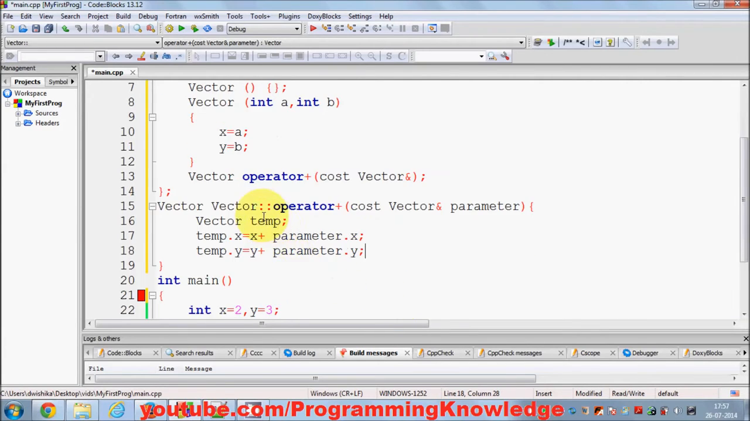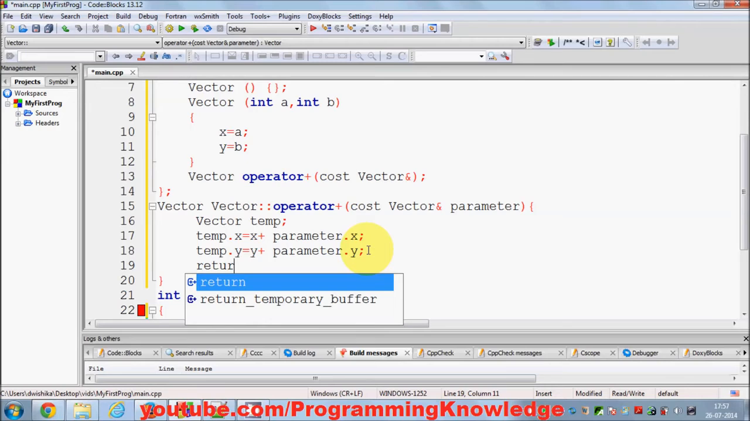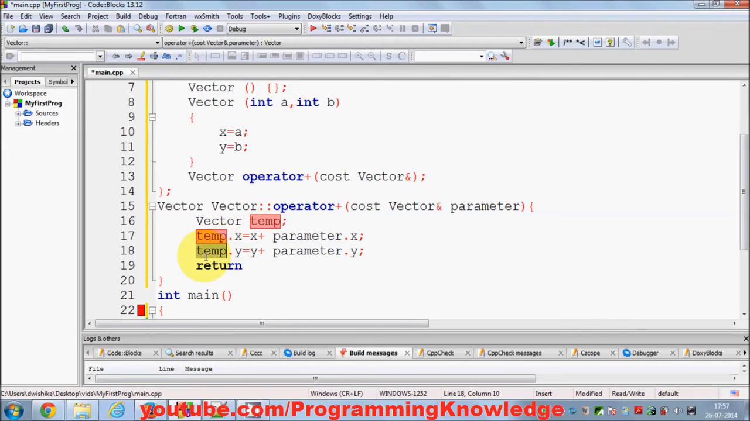And what I want to do next, because this is expecting a Vector object to be returned, I will return this temp like this. Return temp. Okay, so what this code will do is just add the parameter which you pass here to the temp, and it will return. Okay, and the addition operator will be overloaded by this one.